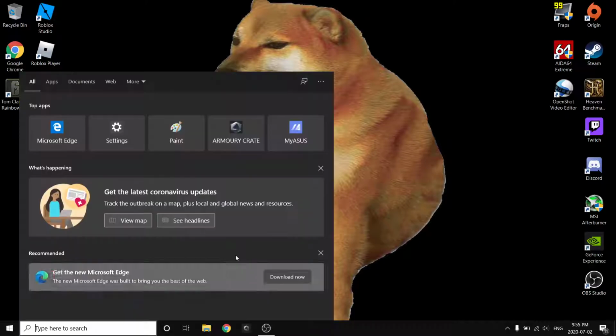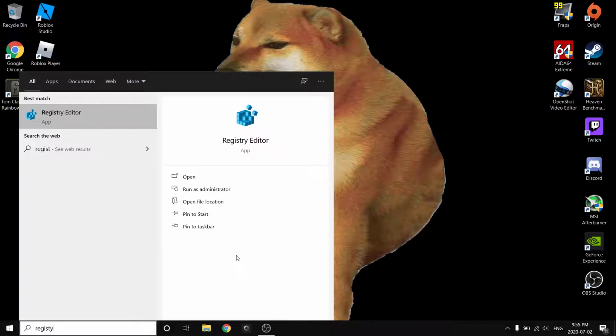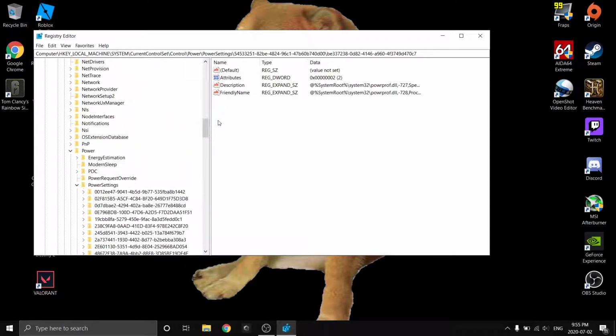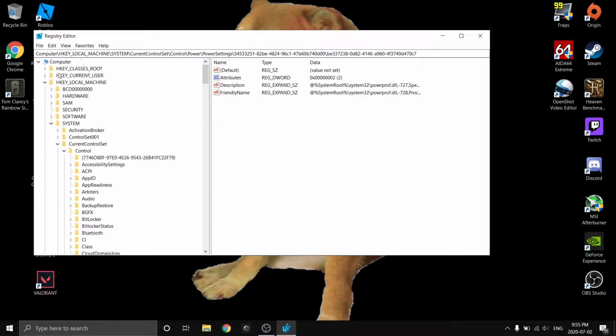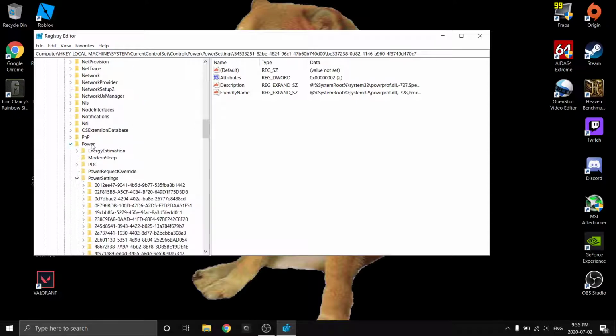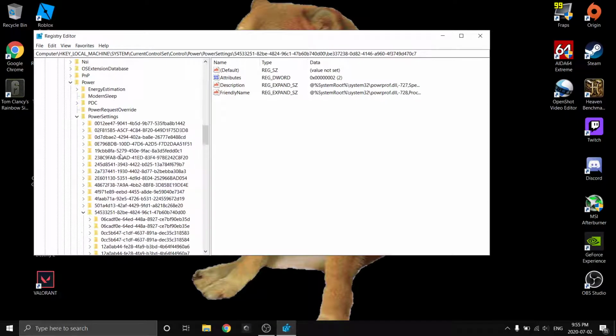So number one, just type in registry editor and open that. I already got everything open here. First, click HKEY_LOCAL_MACHINE, press the little arrow, and this should drop down. System, press the arrow. CurrentControlSet, press the arrow. Control, press the arrow down. Scroll down till you see Power, press the arrow. Power settings, press the arrow again.